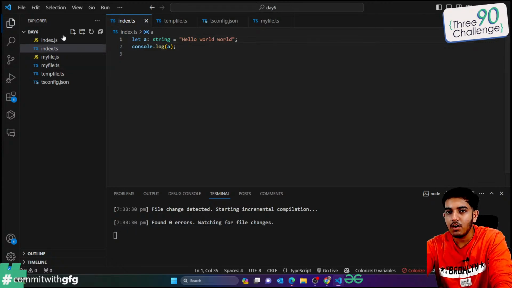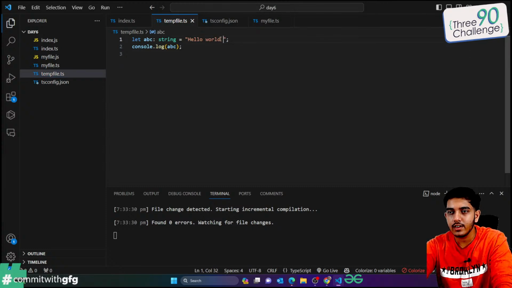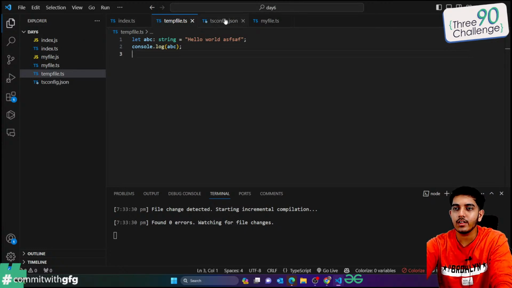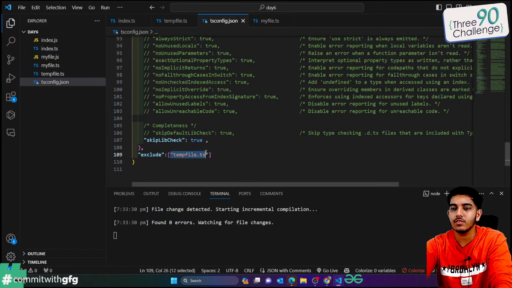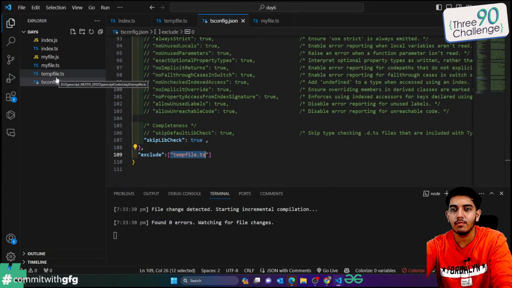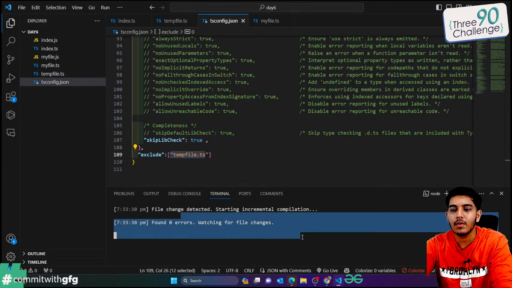Okay, now you can see that both of them are created, but now suppose let's try to make a change here. You can see that this file is not created. Okay, so that's what I mean. Here you can see we excluded this, and this file is now excluded. That means it won't be compiled. Even if you save this, it won't be compiled.